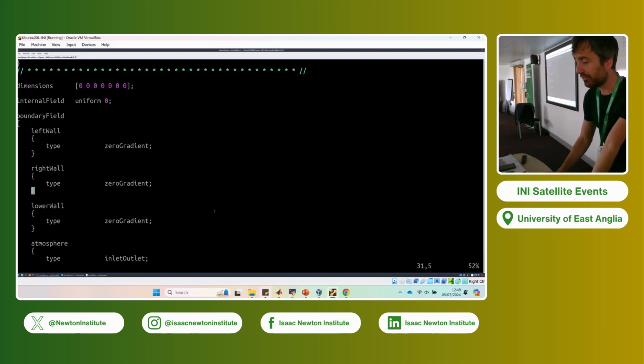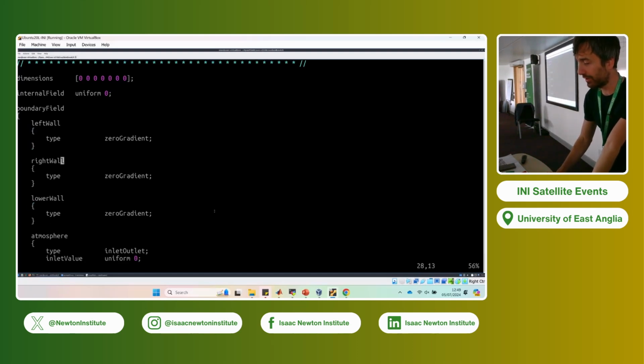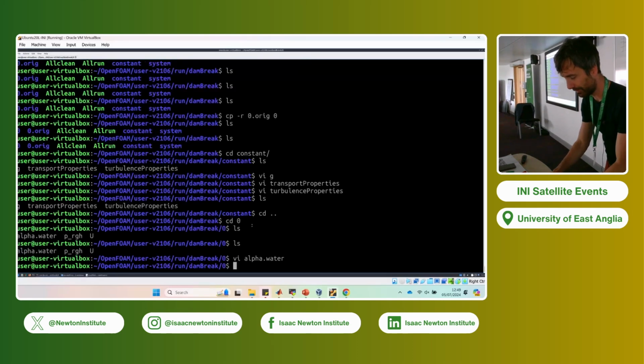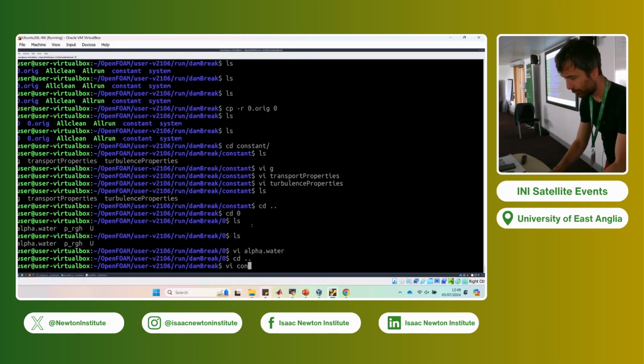Then, these are all the boundary conditions. I will show you later left wall, right wall, lower wall. These are all dictionaries coming from where we set the domain. Actually, let's show that one first, which is maybe more useful. Y system block mesh.